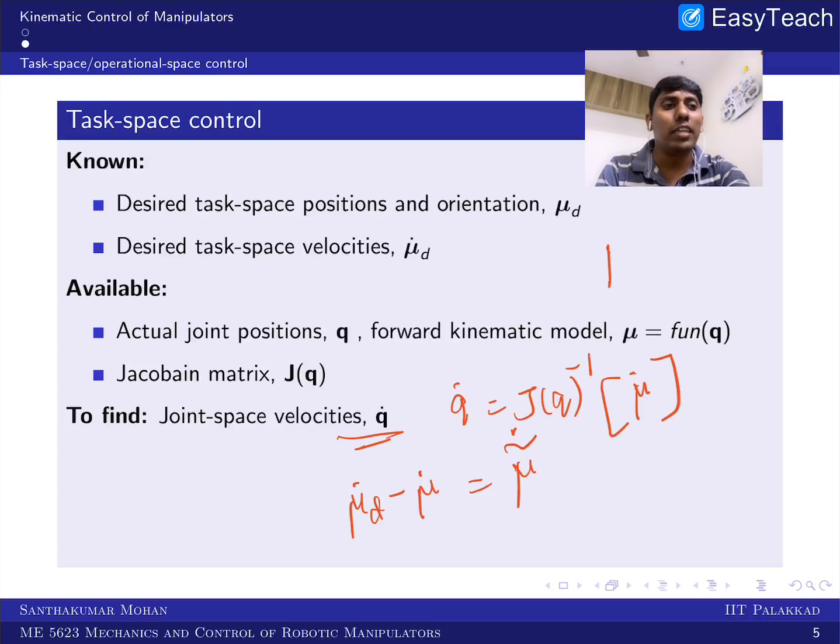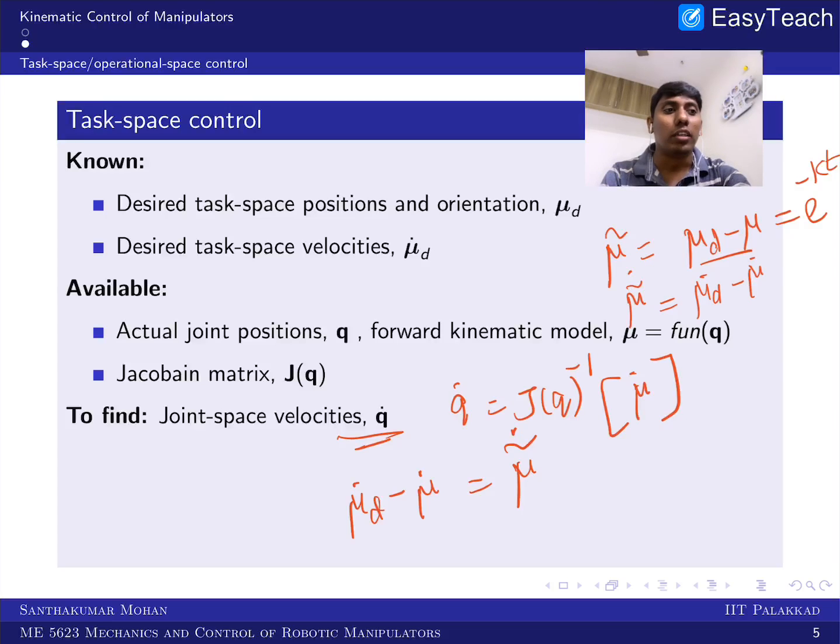Similarly, μ tilde I'm taking as μ desired minus μ, and taking a differentiation, this is what will happen. And this error I'm choosing as an exponential function, which I'm assuming is e to the power minus k t. So now what will happen to μ tilde dot? This is μ desired dot minus μ dot, which would be minus k into e to the power minus k t. In that sense, μ tilde dot is nothing but minus k into μ tilde. So then μ tilde dot plus k into μ tilde becomes 0.